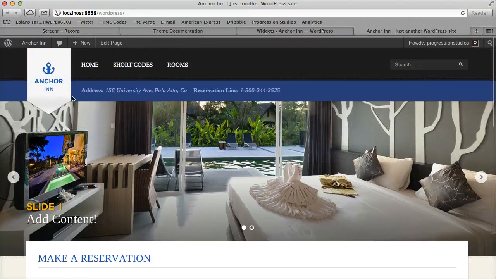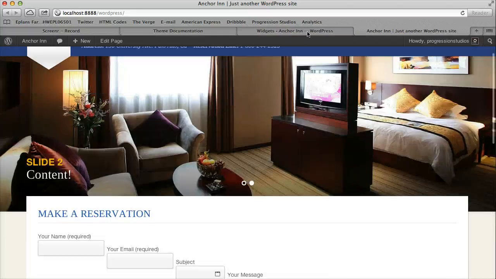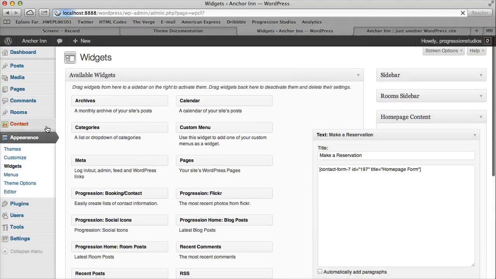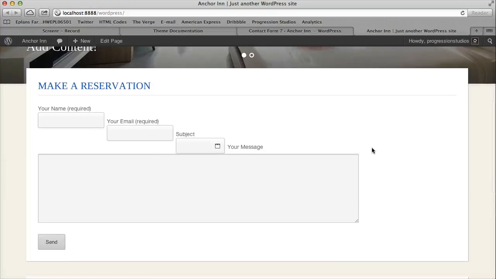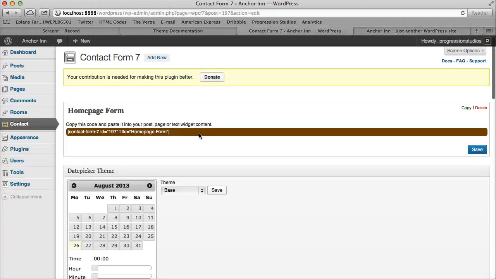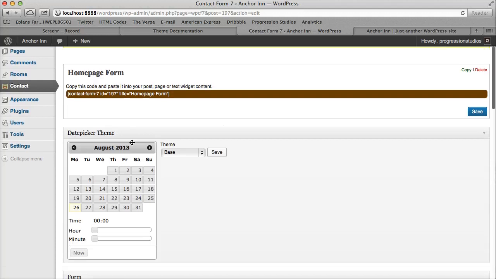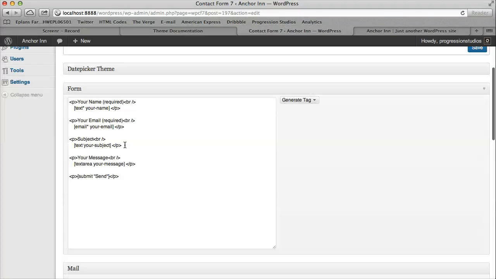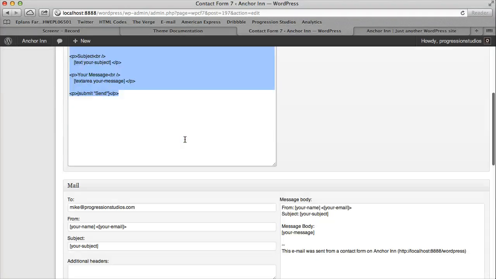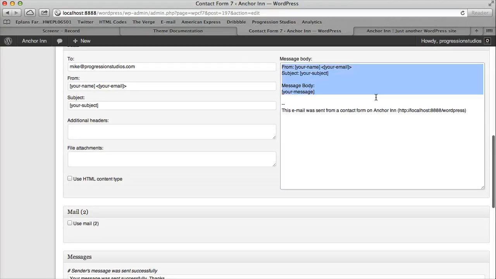So once you've set up the home page and pulled in your form, all we need to do now is modify the form under contact and homepage form. And once we modify this form, it will display properly just like the live preview. So let's go ahead and just dive right in. And this is the date picker theme. You can actually change the style of the date picker here. You can leave it alone or change it. It's really up to you. I'm going to minimize it by clicking this arrow. And so what we're going to be editing is this form area and this message body area.